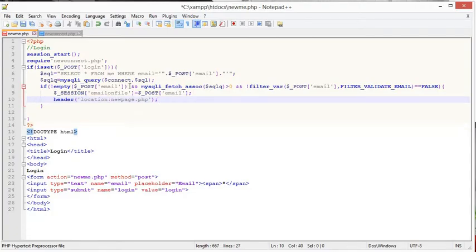So now this part is finished. We are checking if the input is not empty, if the email that they input exists, and that it's not an invalid email address. And if it's true, we're going to start a session variable, and it's going to redirect us to new page.php.